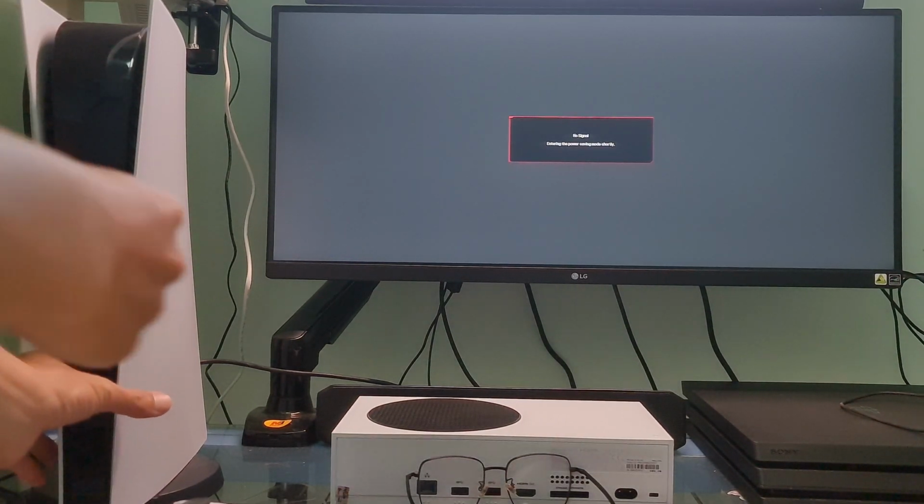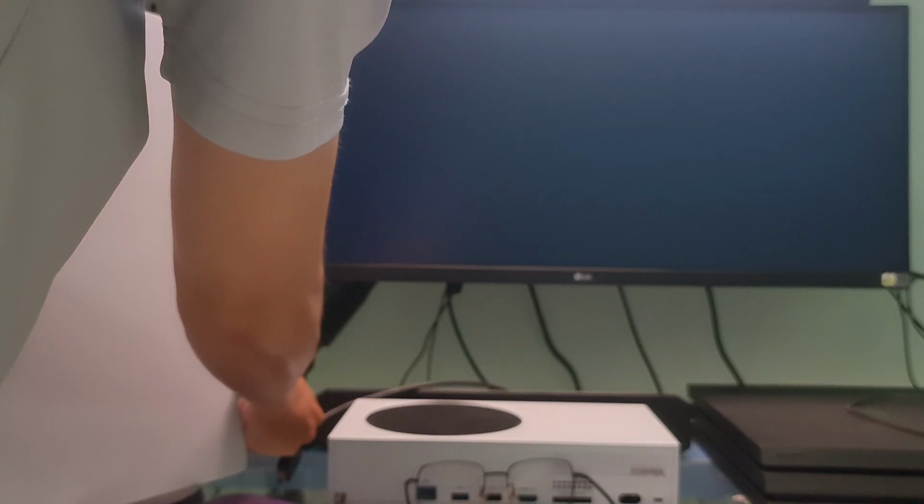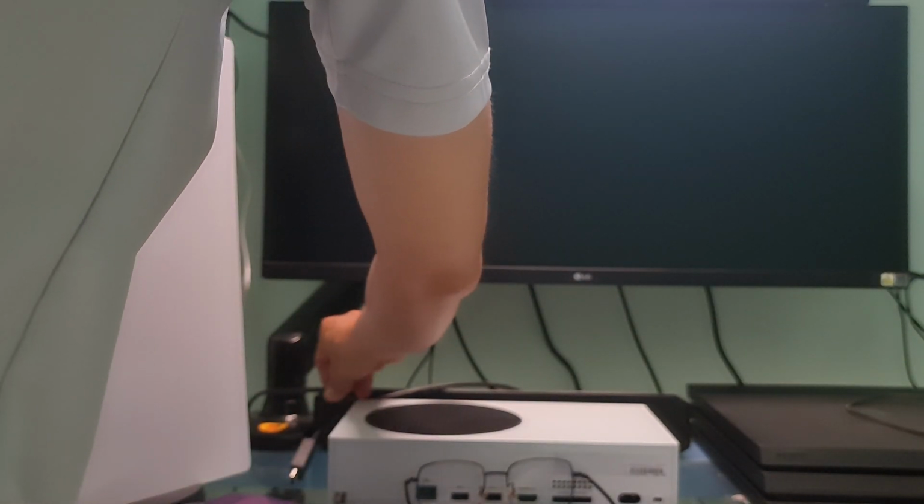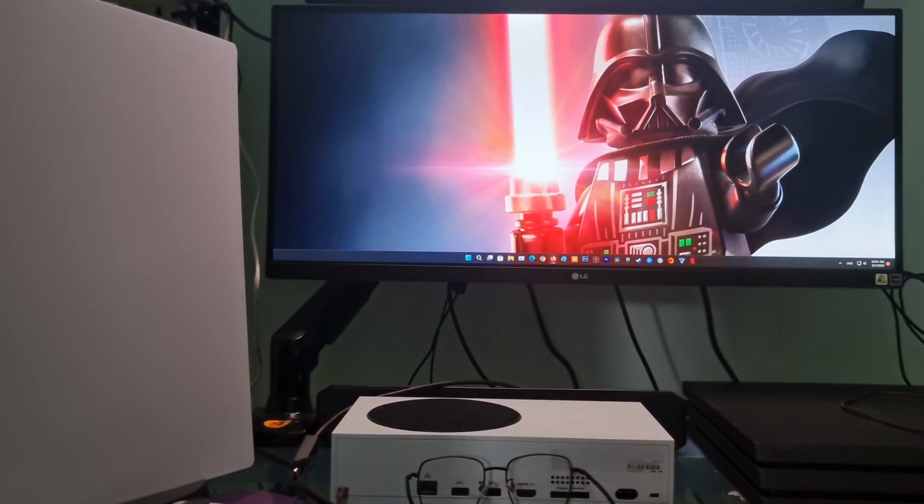Next, unplug the power cable and disconnect any peripheral attached to your console, such as a controller, headset, external hard drive, HDMI cable, etc. Wait 30 minutes, plug the power cable back in, then turn the console on again. After that, try for the update to download again.